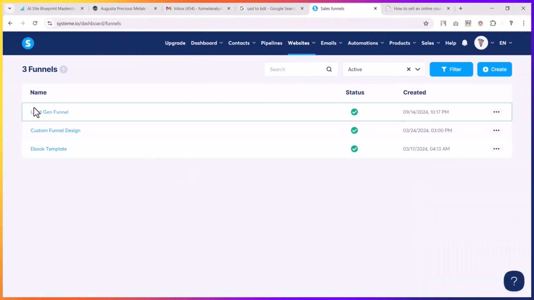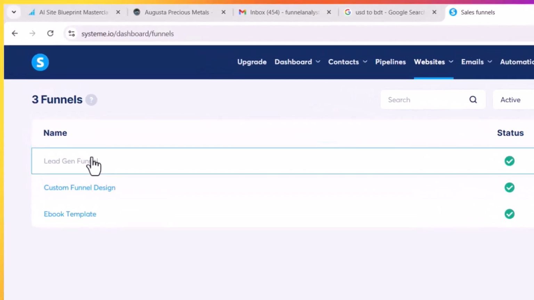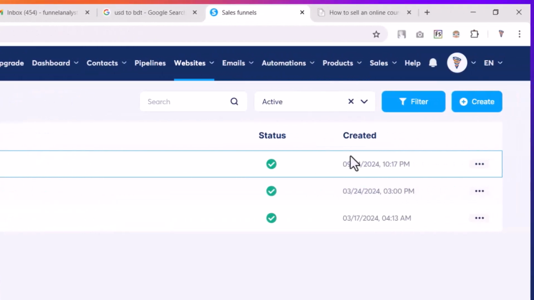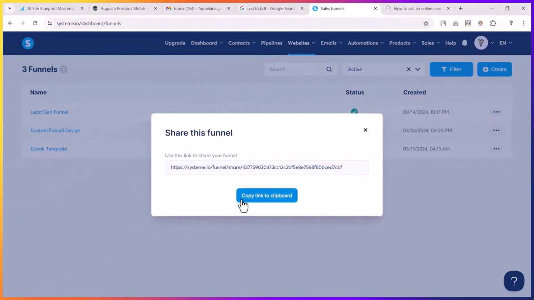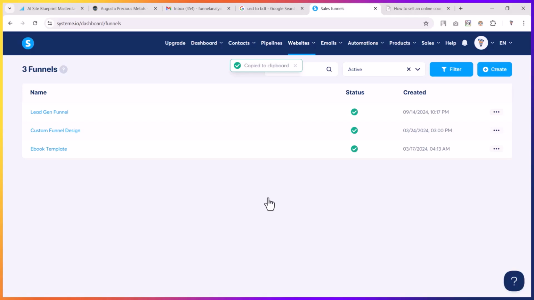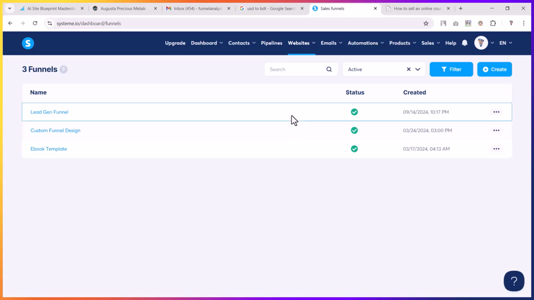Now let's say I want to share these funnels with another system.io account user. So what I need to do, I will just click over here and then click share. Then from here I will just copy the link to clipboard. Now if I share the link with anyone, then he will see the funnel in his system.io sales funnel dashboard.